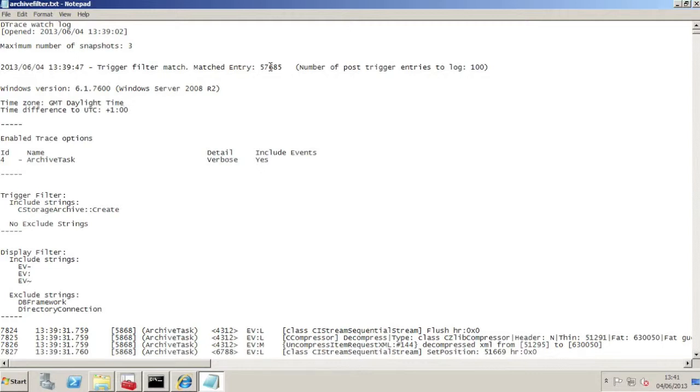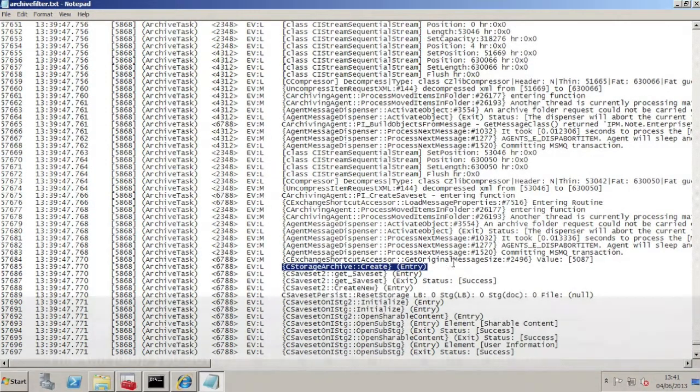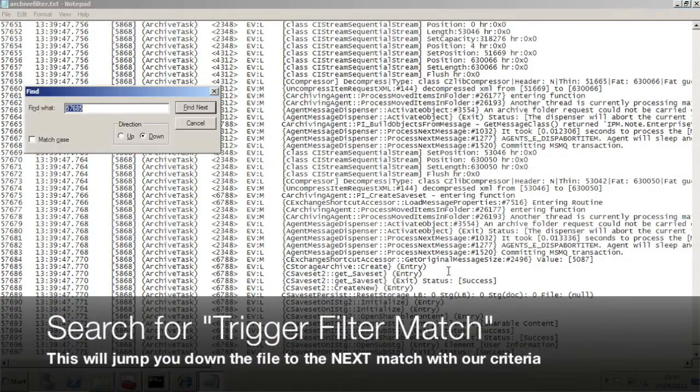This number here tells us the line of the trace that matched, so we can search for that and jump down to the particular bit of the file. We can then also search for trigger filter match to jump to the next instance of the trigger firing, and so on.